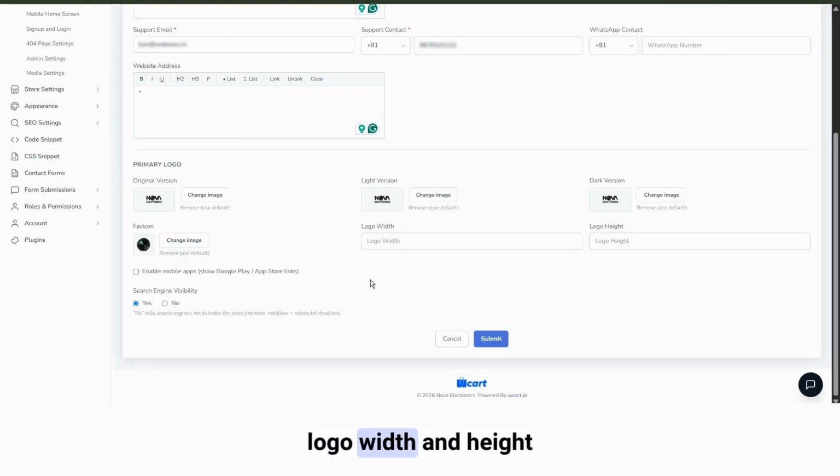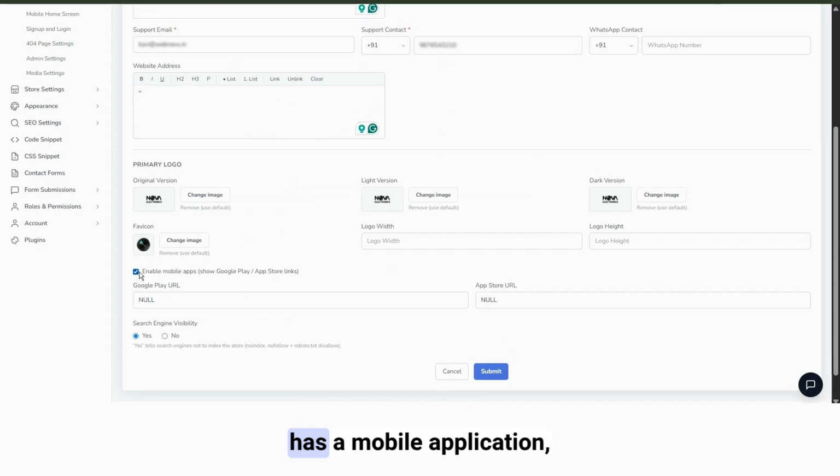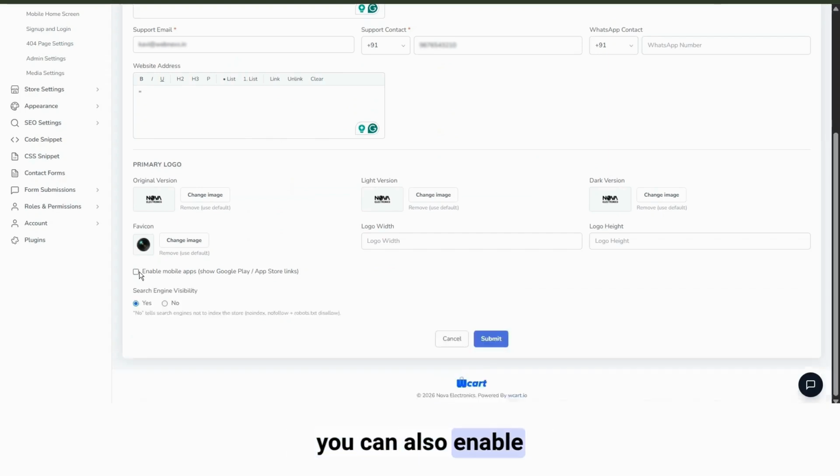You can adjust the logo width and height to fit your website layout perfectly. If your business has a mobile application, you can also enable the option to display Google Play Store and App Store icons on your website.